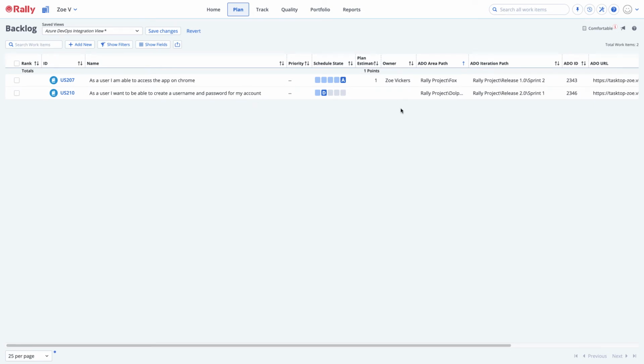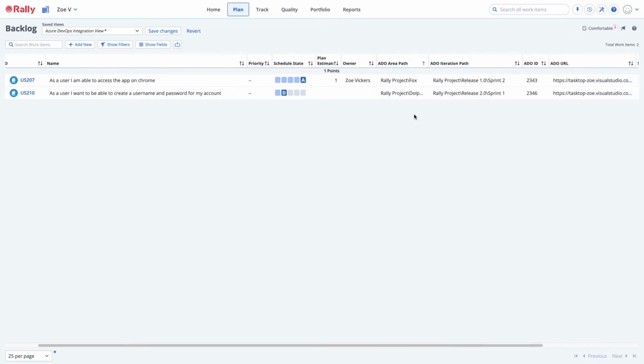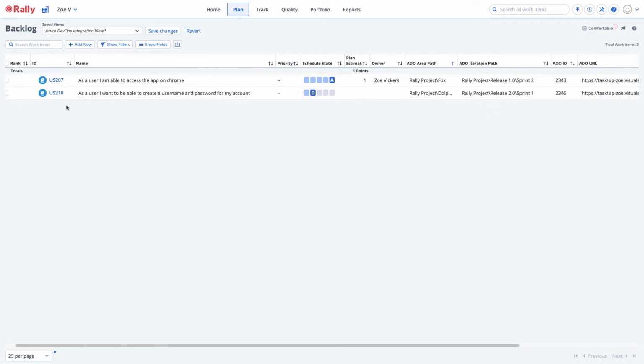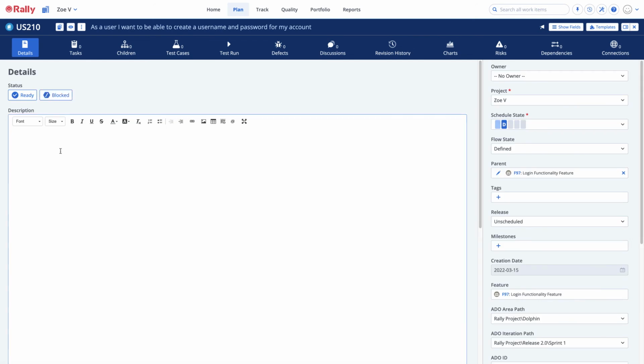So as I scroll through, what I can see here is different things such as the area path and the iteration path that I did assign back in Azure DevOps, as well as an ID to the specific story where it sits both back in Azure DevOps as an ID and a URL. From here, we could start drilling down and adding some details to this story. So we could say, I want to set my user name and password.